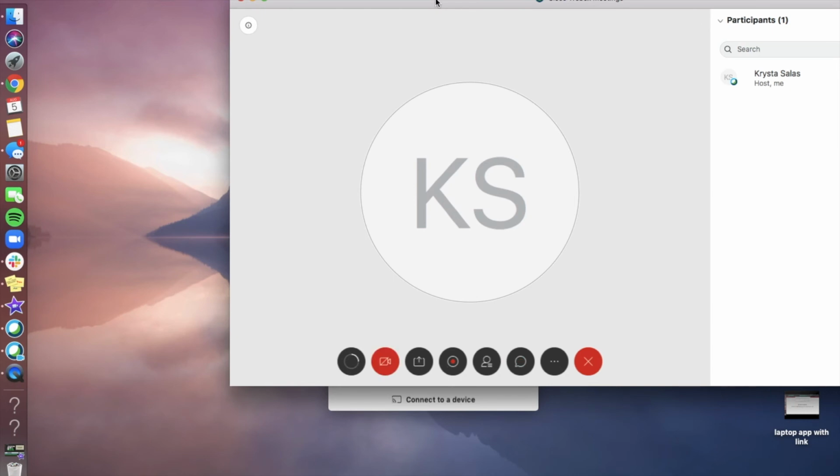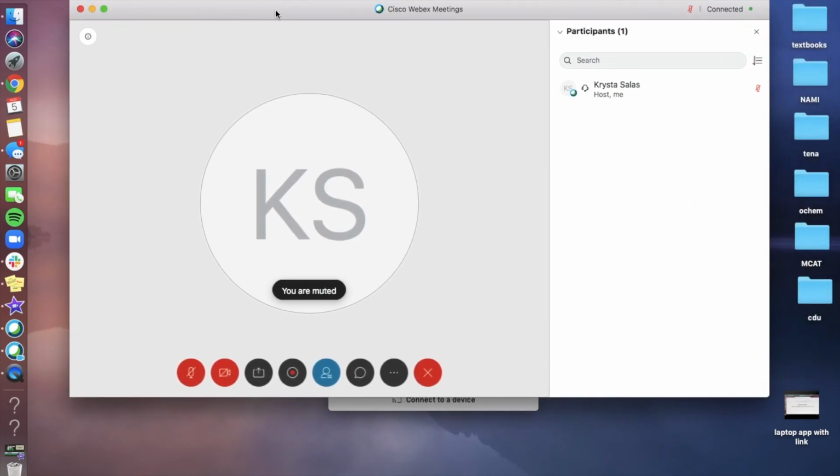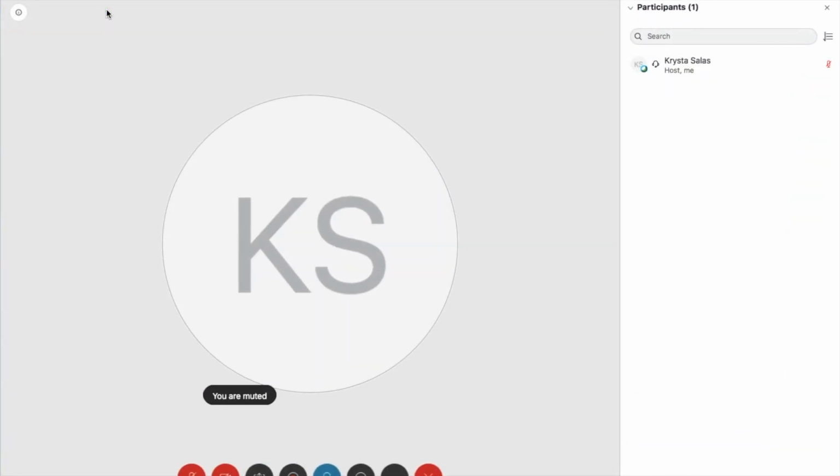Now, there are a couple of things to keep in mind here. On the very far right side, you will see the list of participants, including your own name. You will see if you are muted, there will be a red microphone next to your name. I am muted, and if I would like to unmute it, I can simply click on the red button and it will turn gray. And now, when I speak, everyone can hear me.